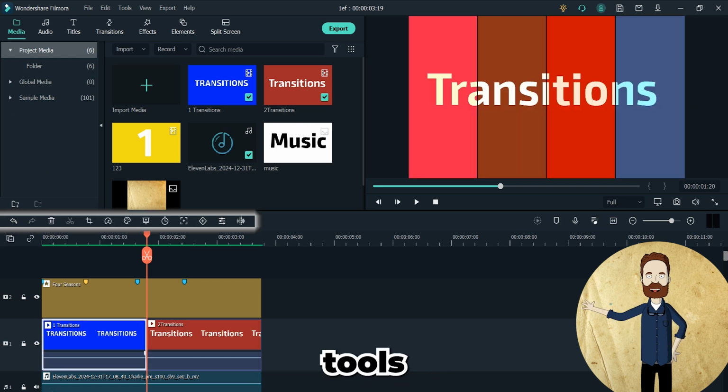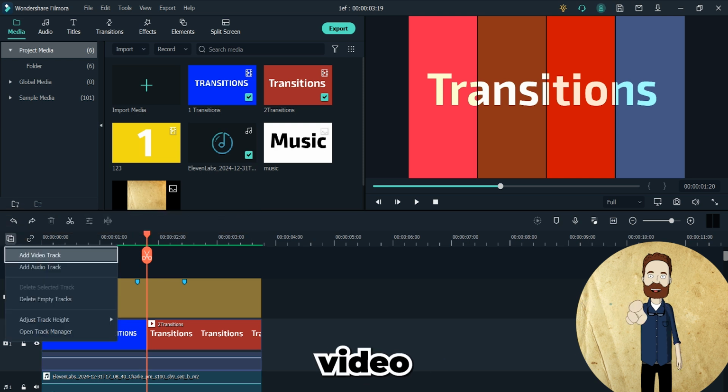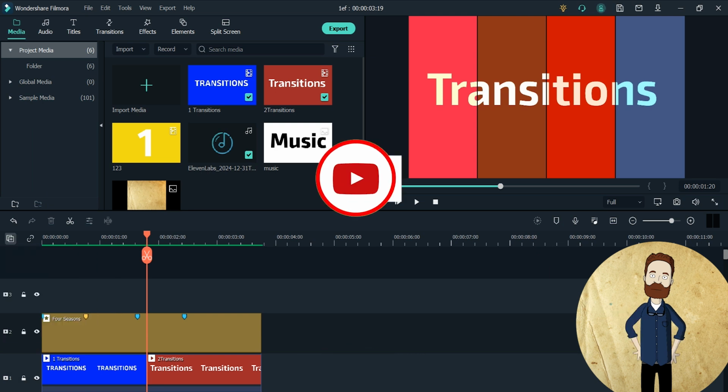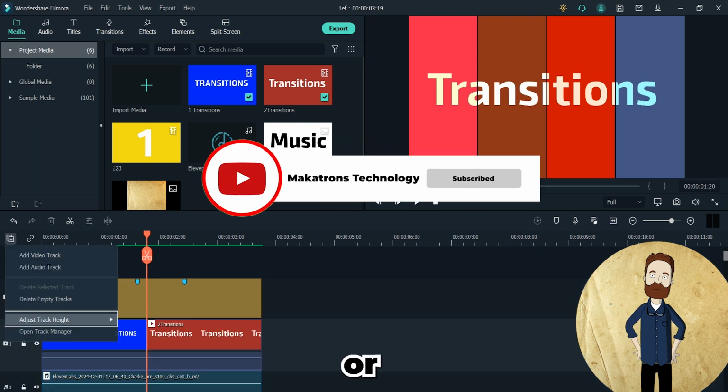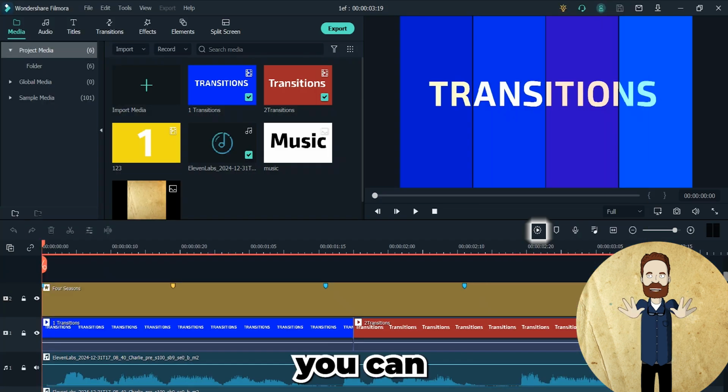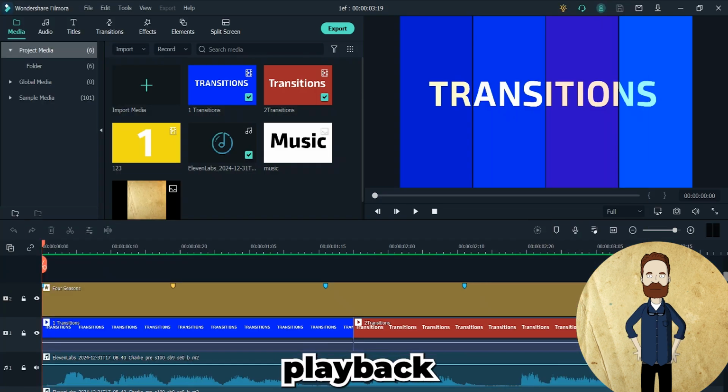Here you can see multiple tools which we discuss in upcoming videos. Here you can add multiple video tracks or audio tracks, or you can delete the empty tracks or adjust the height of the tracks. Here you can render preview for smooth playback.